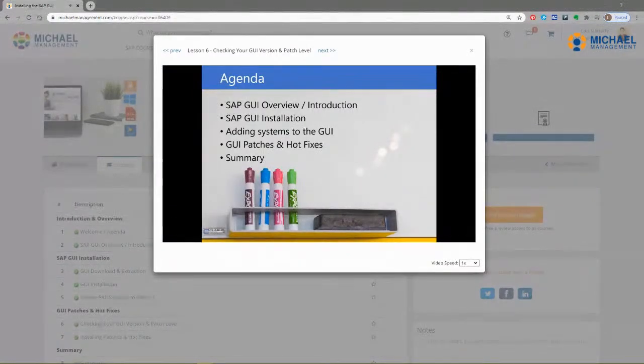Almost done with this course. We just have one section that I wanted to share with you. I want to show you how to install GUI patches and hotfixes, just because this is something that you will have to do on an ongoing basis. So that's why it's important to understand how to do that.